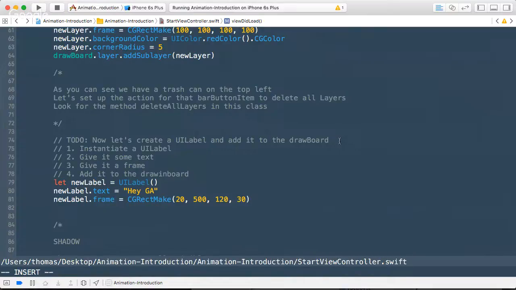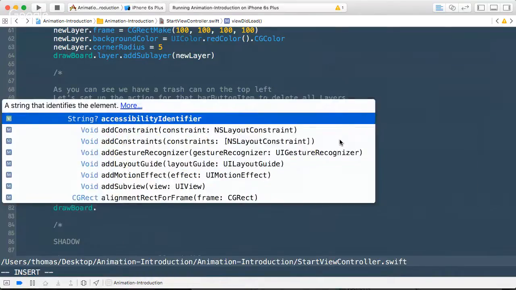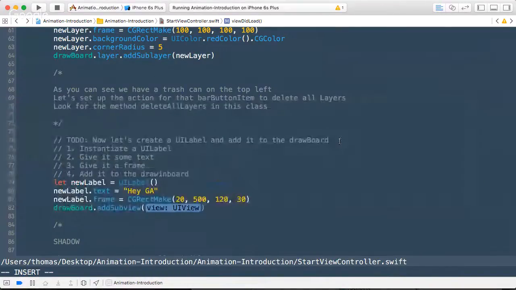Doesn't matter. So I just got an error when I ran it. It says cannot convert value type UI label to expected argument. Aha, because you're adding it to the wrong thing. We're just working with UIKit now, so there's no concept of layers. Gotcha. So add something. Yep.